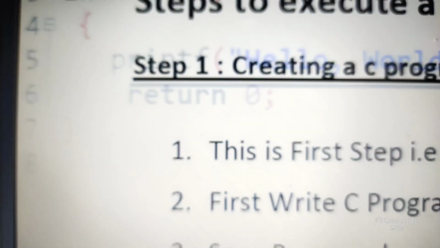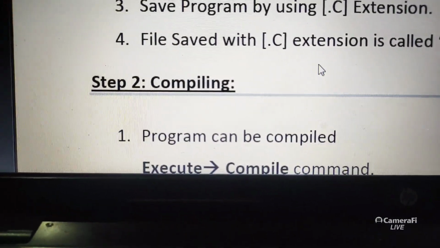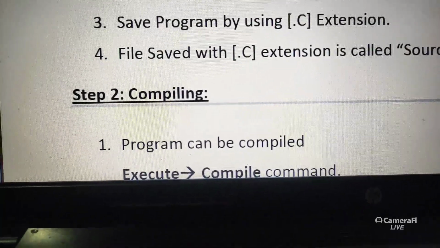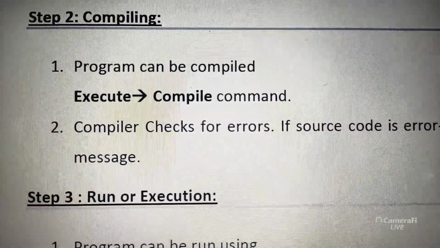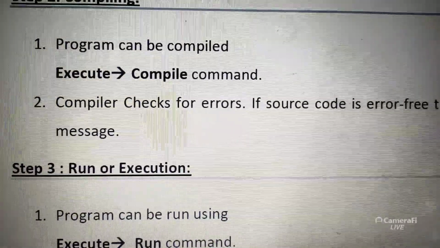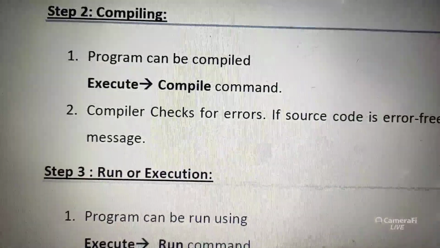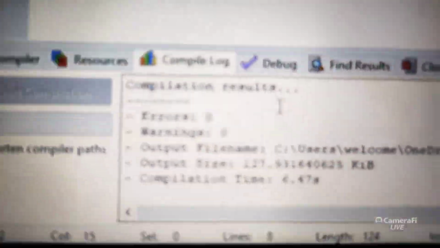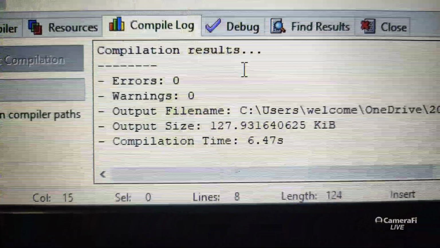Then the next step is compiling the program. Compiling means checking for errors, whether I have followed the language rules or not. Open the editor, write the program, use the execute menu and use the compile command. The compiler checks for errors. If the source code is error free, then it shows a success message. I have already shown you. So you should get zero errors, zero warnings. If errors are there, they will be shown. The compile results will be displayed for you.